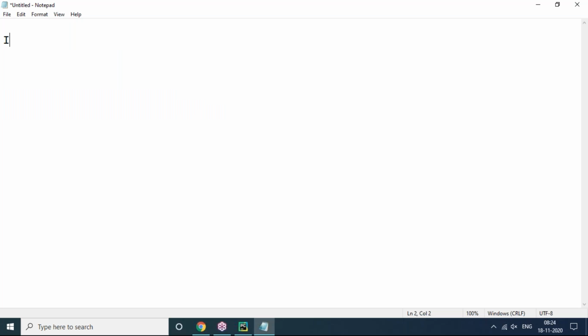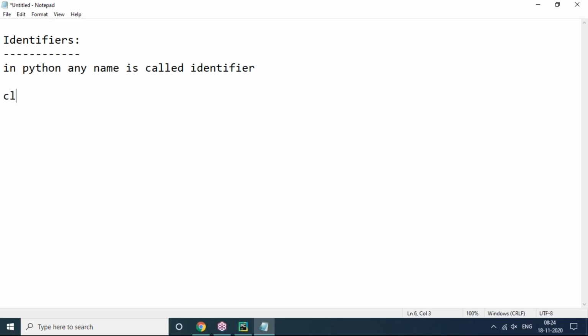Next, the most important thing is identifiers. Yes, in Python, identifiers are very important. We have some rules also, and we have to follow those rules and regulations while declaring an identifier. But what does identifier mean? In Python, any name is called an identifier, whether it is a class name, a variable name, a function name, or a constructor name. Just a name is called an identifier.